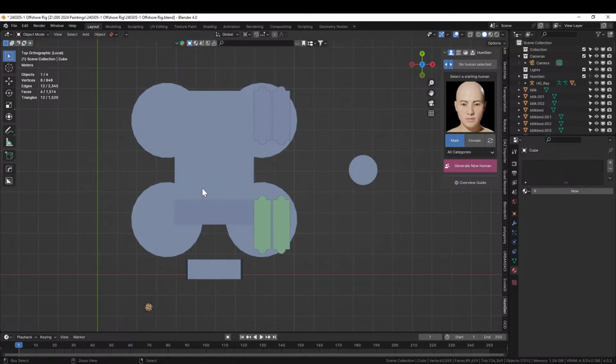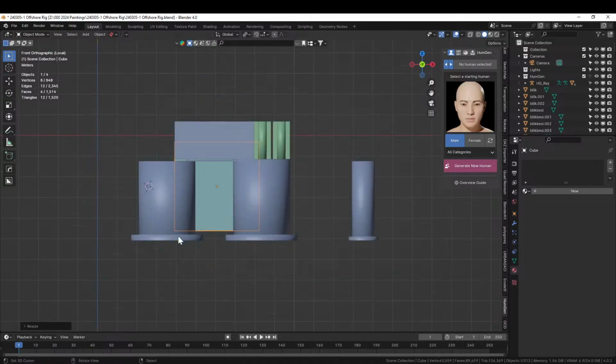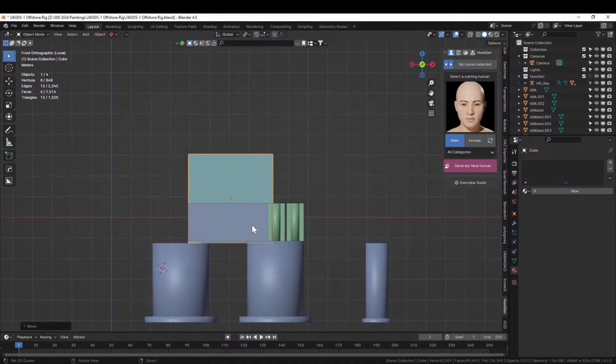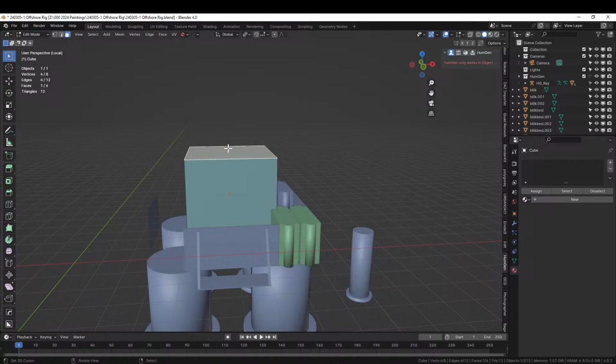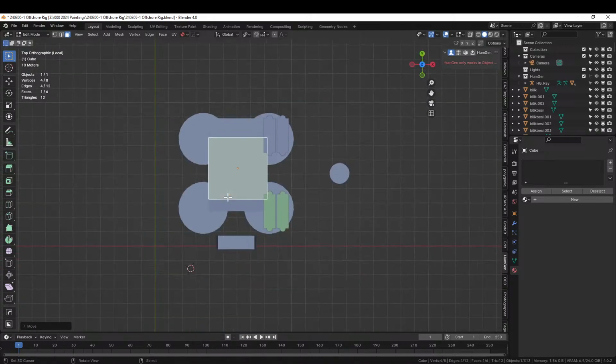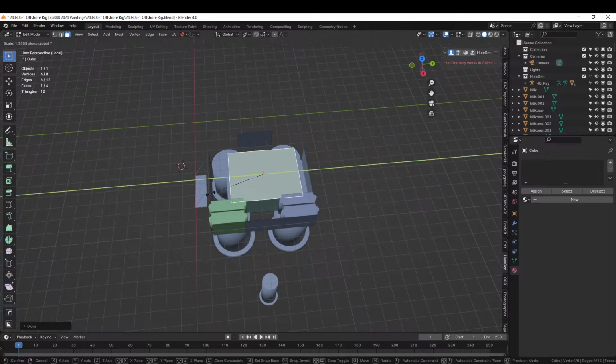G, what are you doing here? Oh, because I'm on individual origins. Scale. Okay, 1, GZ. That's a little high, good. 3, GZ down to there-ish. And SY.